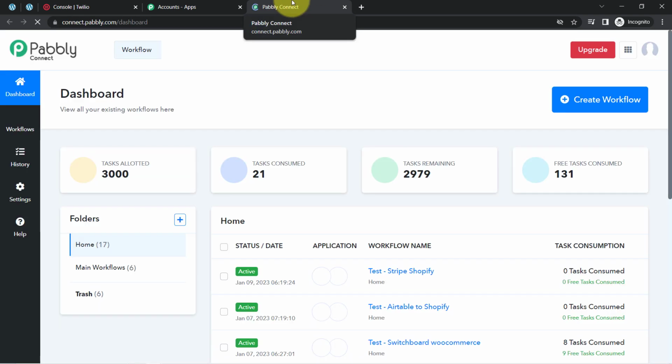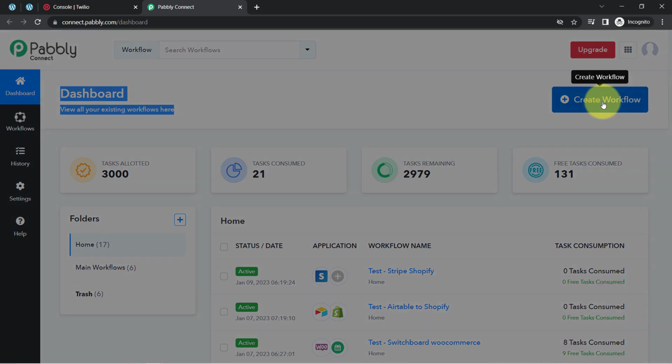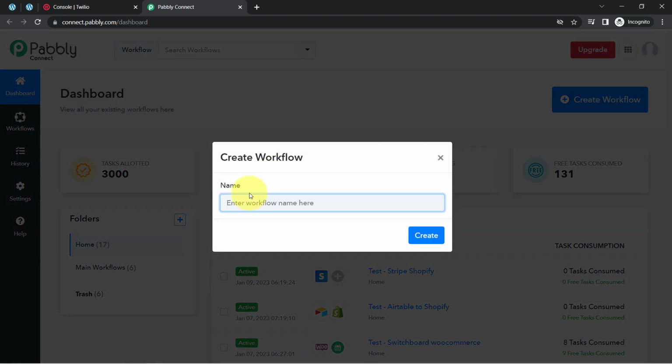I am already an existing user of Pabbly Connect, so that is why I'm clicking on sign in, and then I have clicked on access now, and this is how I have reached the dashboard of Pabbly Connect. Now you will have to click on this blue button, that is create workflow, and simply provide a random name to your workflow, to your automation. So I am providing the name as send automated coupons on SMS automatically.